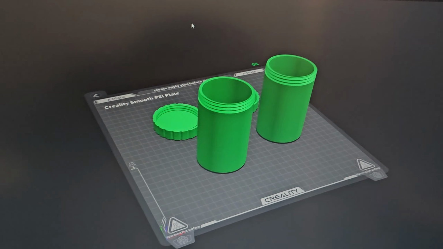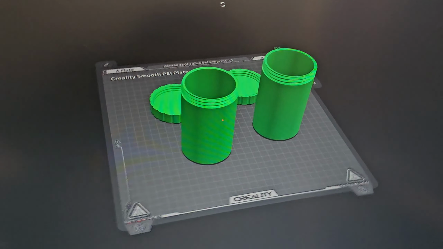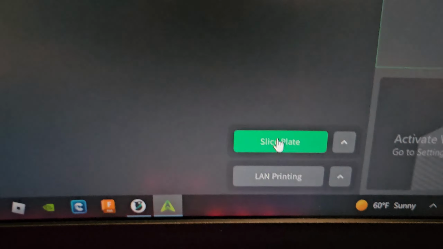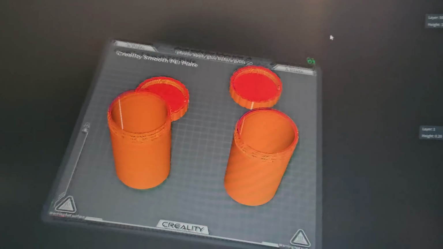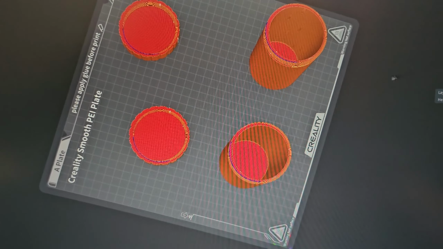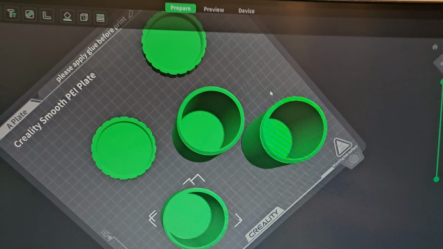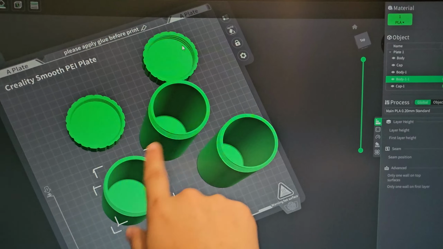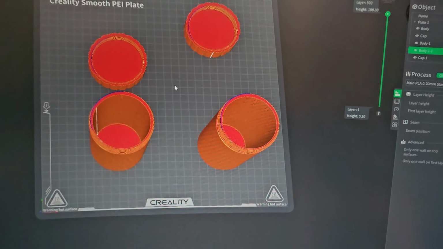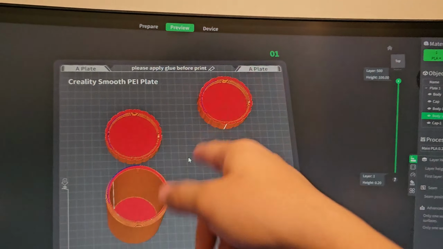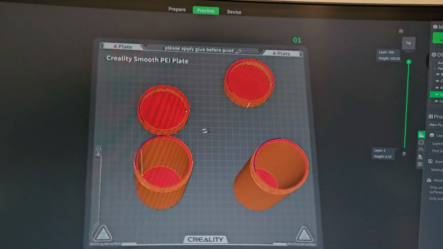And the second thing that I found really annoying is printing. So we click slice plate, and it's going to take forever to do it. Okay, so it finally sliced the plate, and it looks like one of these is missing. It looks like I got 3 of these, but when we click preview, one of them is missing. Okay, I never found that to be a bug, but now that's a bug.